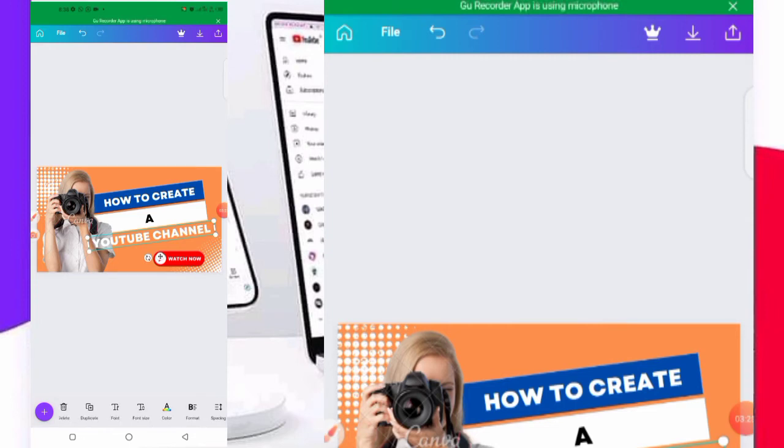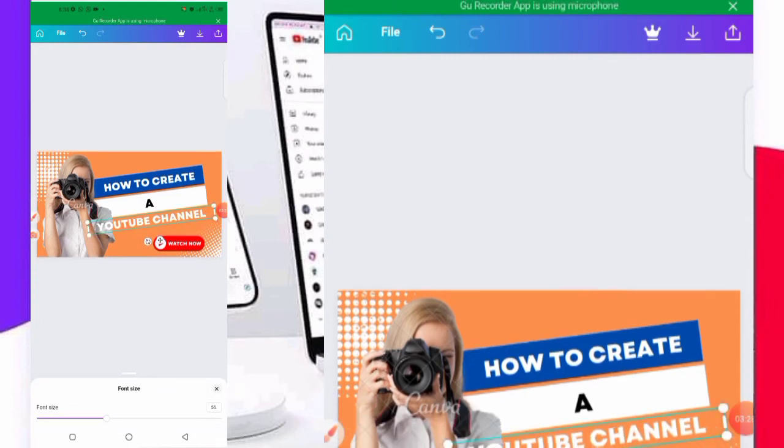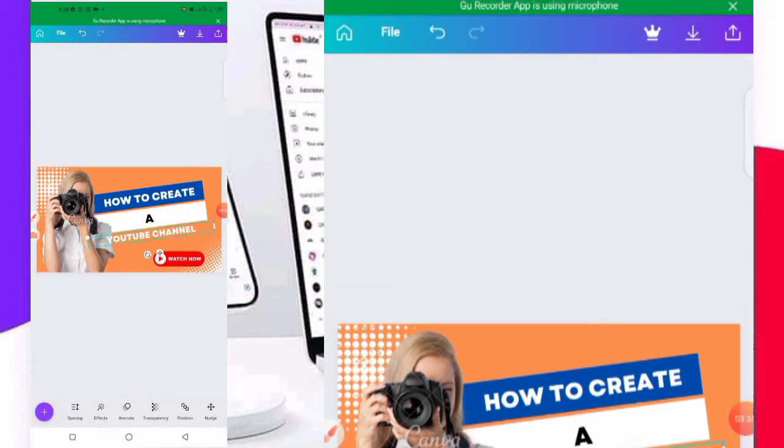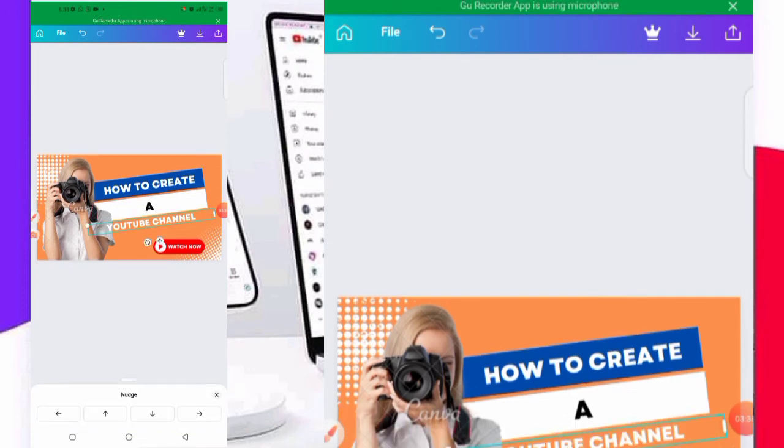I can still reduce this. You see I'm reducing it to 45. So right now I've reduced it to 45, and I can use this right here to move it. I'll just move it. I don't want you to touch the clothes of this young lady here.